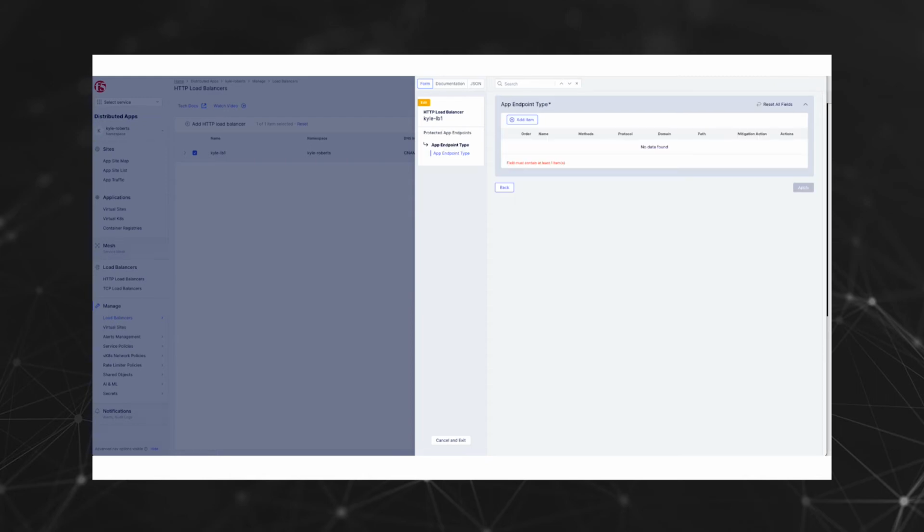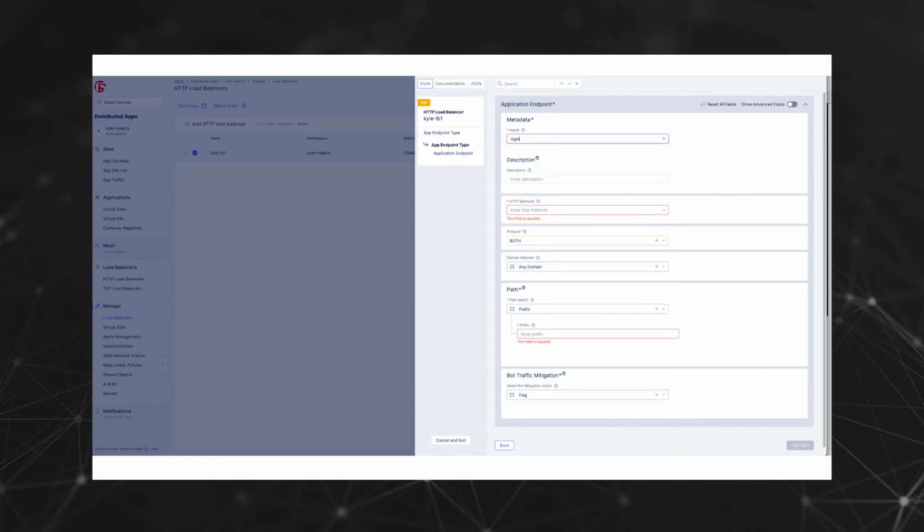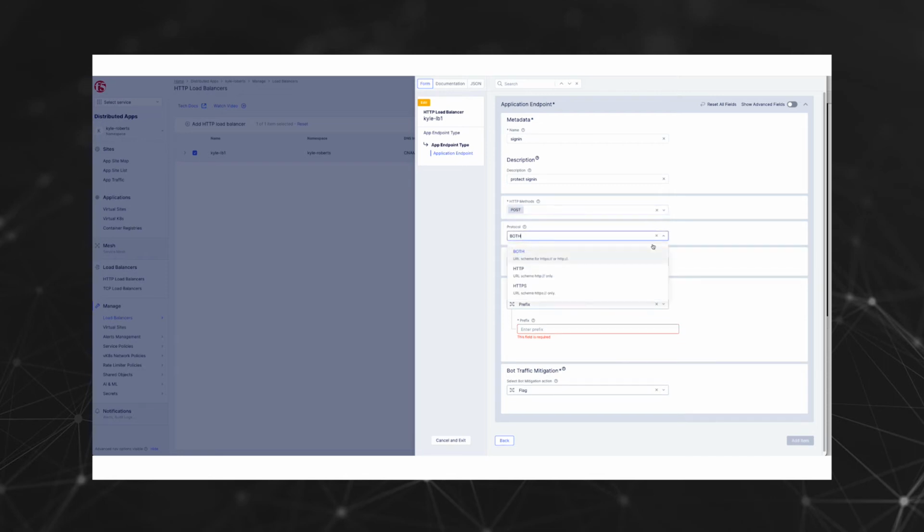Now let's create our app endpoint policies and actions. Our first endpoint will protect the sign-in page, and the second will protect the payment page. We'll click Add New Item, give it a name of Sign-In, and set the description to Protect Sign-In. Let's specify the HTTP method to POST and the protocol to be both HTTP and HTTPS. For the domain matching, we'll leave it at any domain, but if you have multiple domains behind your load balancer, you should specify it here.